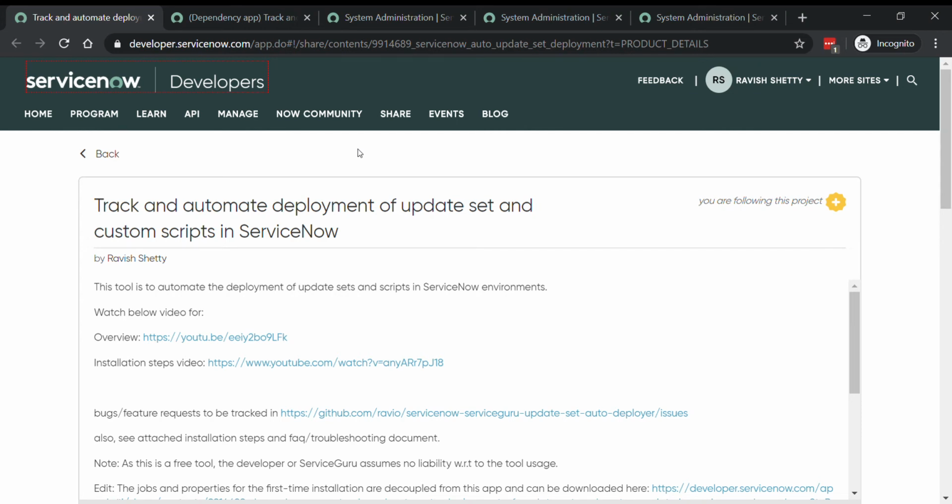So this is a continuation video to the last one where we saw how the tool can be used by the developers to automate the deployments of update sets and custom scripts. Please watch the previous video to get some context on this video. So this video is to install the tool. For that you need to go to the share portal of ServiceNow where I have uploaded this tool. The links are in the video description.